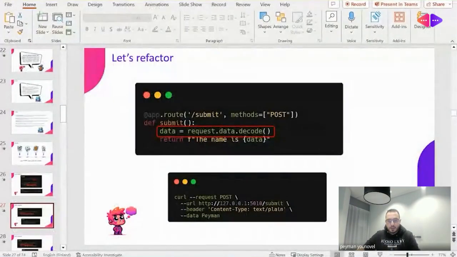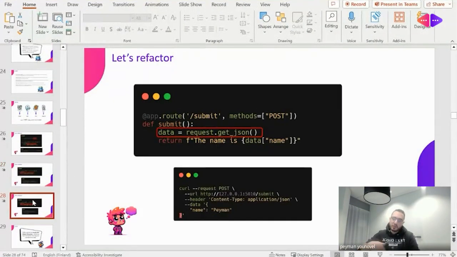What's the last method that I have here? There are other ways as well. You can use it with a file as well, but it's not really important at the moment. Another way is to use get JSON, and I would explain to you what is JSON very quickly.